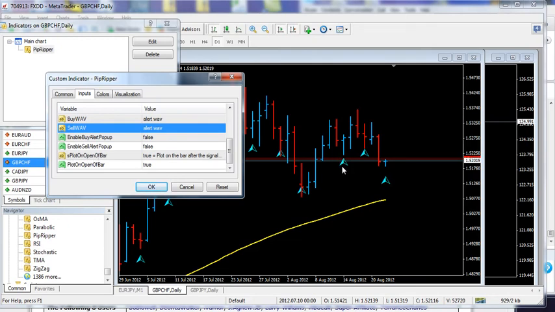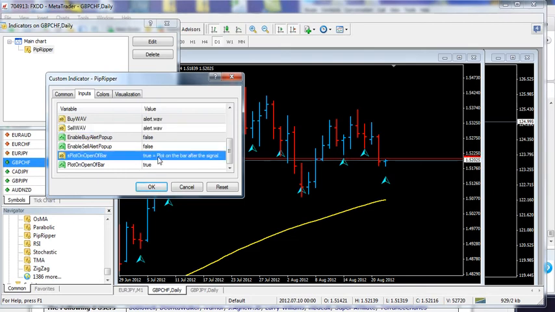The arrow itself can plot on either this bar or the bar prior to it. Some people like to think of it one way, some people the other way, so we gave them the option. Let me just go over the description here. This little piece of text right here is going to describe what we're looking at. If we set this to true, as the default value is, the arrow is going to plot on the bar after the signal bar.